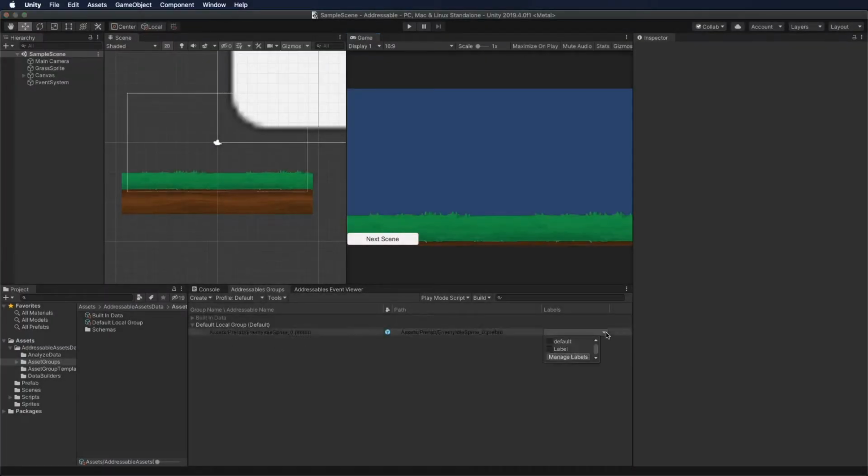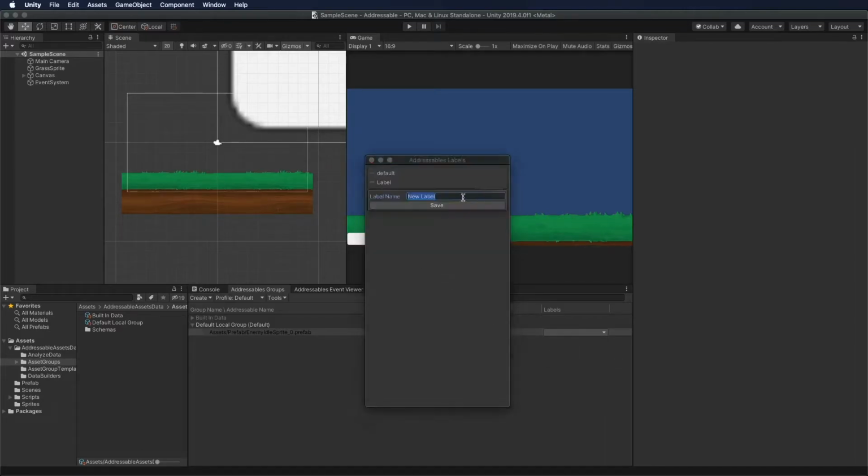That is everything that I want to talk about groups and profiles. And now I'm moving on to labels in the Addressable system. Labels in Addressable are another useful feature. You can assign a label on an asset, and you can potentially load assets by label.